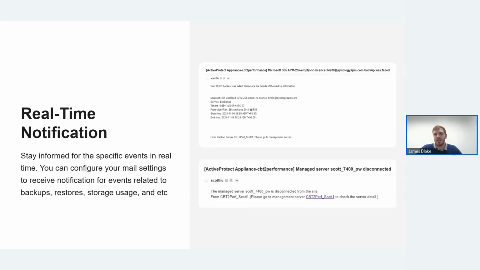Considering that users do not frequently check the system for monitoring, email notifications are sent immediately when errors, important events, or warnings occur. From issues like backup failures to major incidents, such as backup servers disconnecting, users will be notified promptly. Additionally, for cases like upcoming expiration of Active Protect licenses, users will receive early notifications to ensure they have enough time to take necessary actions.